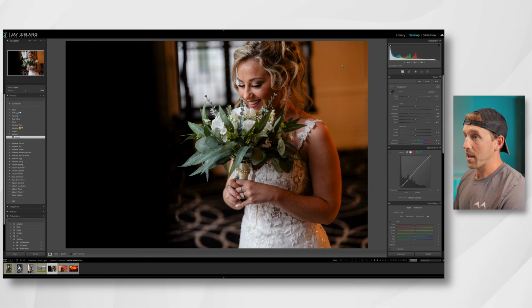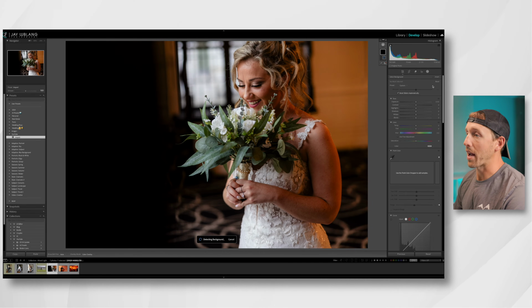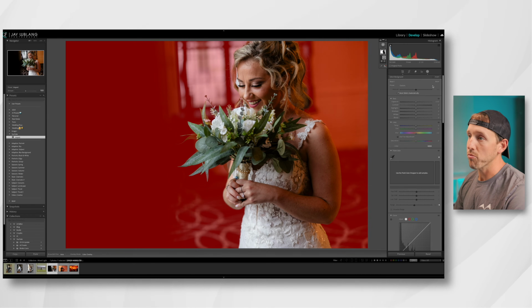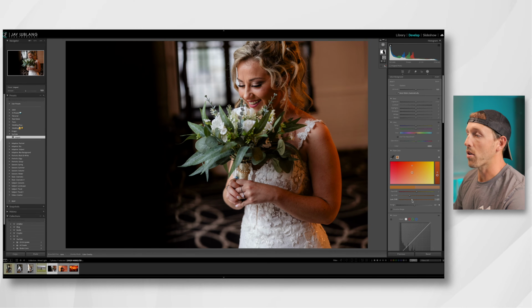Now, to deal with the light situation going on in the background, what I want to do here is click on my mask. I'm going to click backgrounds. And let's see how it does. It does a pretty good job masking it out. And then with this background mask, I'm going to come down to the section called point color, take my little eyedropper, and go right to this wall that has a ton of orange going on it. And I'm going to desaturate what's going on that wall. And I'm also going to lower the luminance a little bit just to darken it down just a tad to help her pop off the picture.